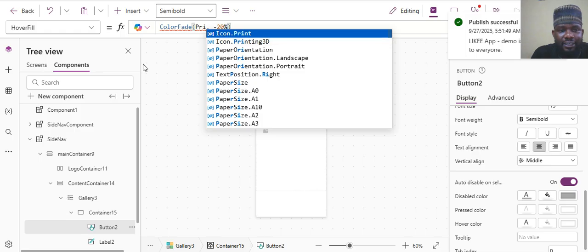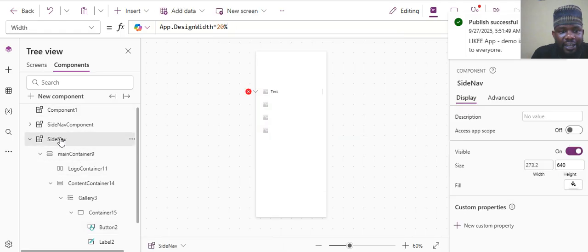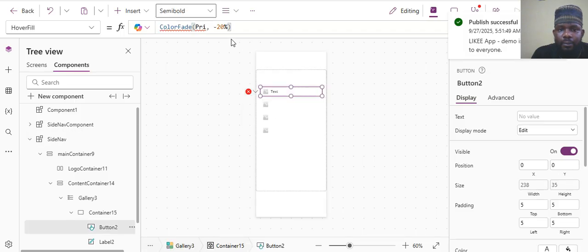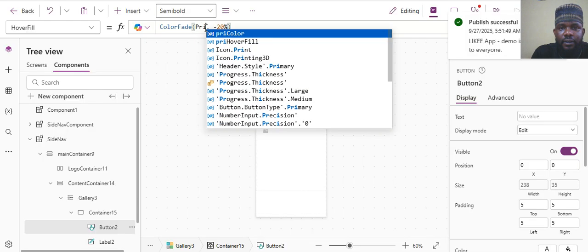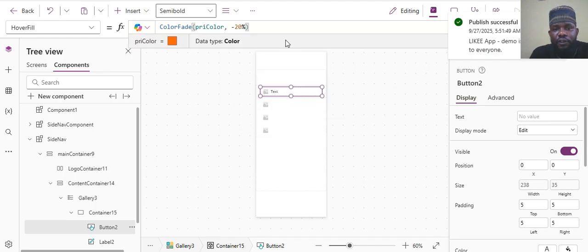I cannot access it, so what I have to do is come to this side nav, the main this thing, then turn on this access. So you now go back. So I'll type again primary. If you don't turn on that, you would not be able to access those variables in your app on start.